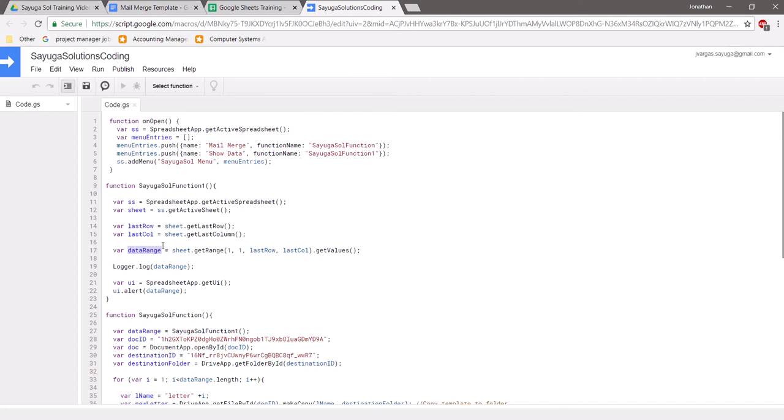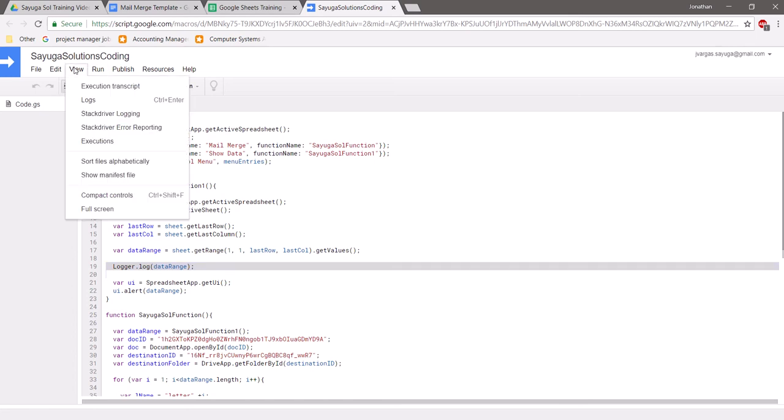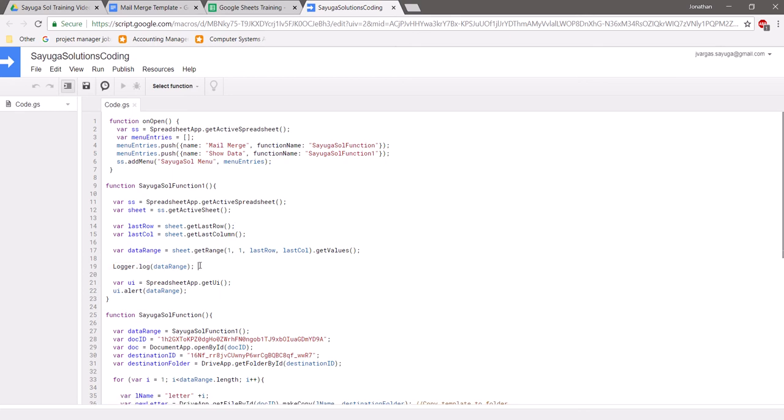Now, for those that may be wondering how I got that screen to appear, as well as that log window, you'll notice I have these two sections here. The Logger.log allows you to show a particular reply under the logs section. This is particularly good when you want to double check when information is being pulled at a specific point.